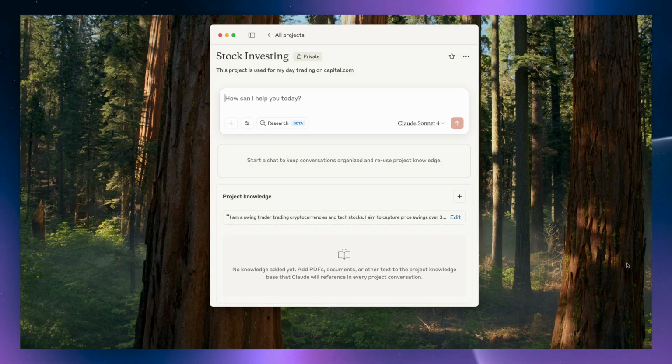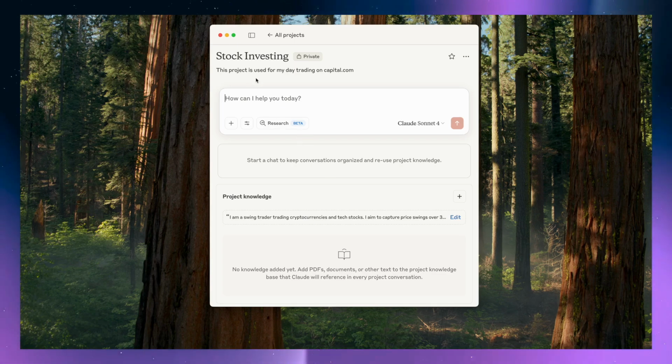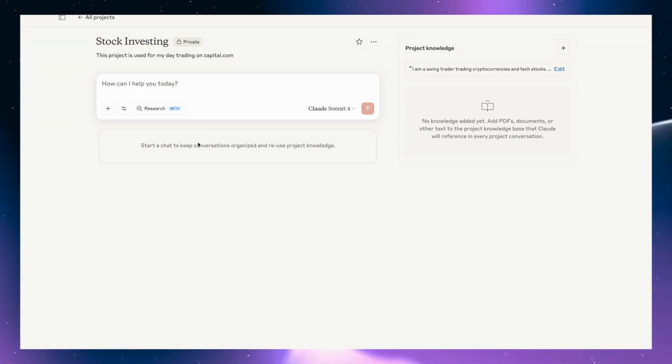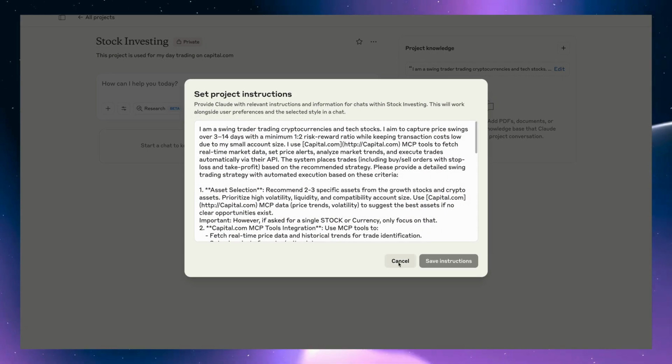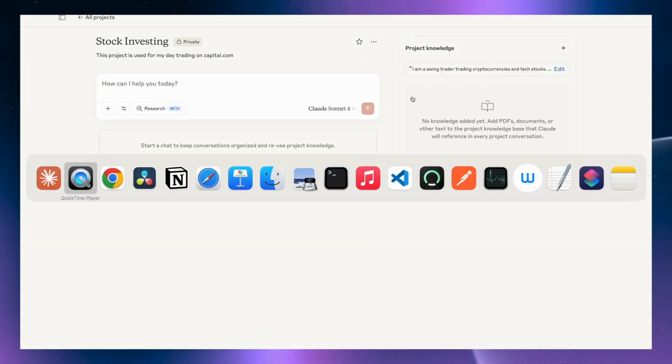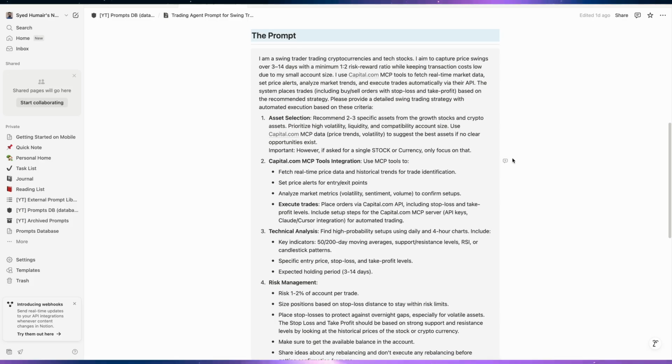If you'd like to follow along, don't worry, I'll provide you detailed steps on how you can configure this later in the video. I've set up a stock investing project in Claude Desktop with detailed instructions. Now this prompt contains my trading preferences, as I am a swing trader focused on cryptocurrencies and tech stocks.